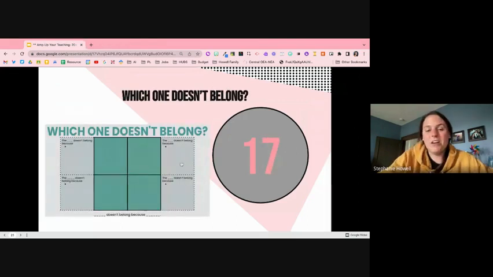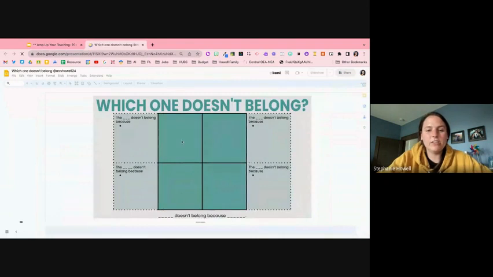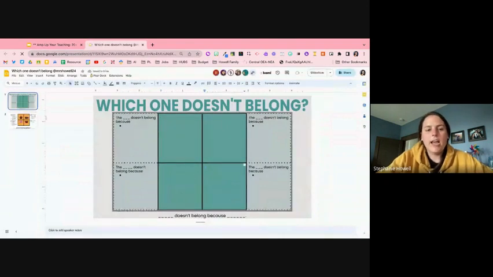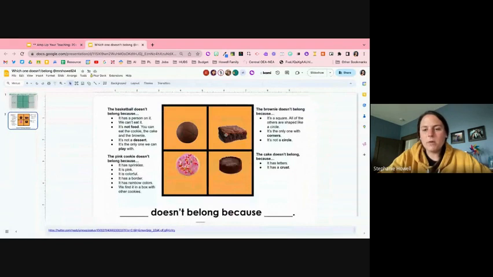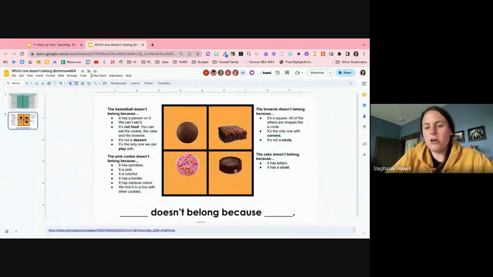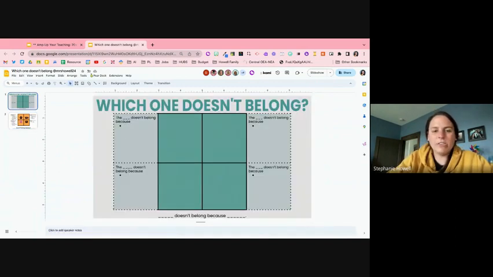Which one doesn't belong? So with this activity, there are 4 different images, and you can see here that there's a basketball, a brownie, a cookie, and a cake. They all could belong, but students have to use their reasoning and justification to explain which one does not belong. So they could say the basketball because it's not something you would eat. They could say this cookie because it's pink and everything else is brown. And students justify out to the side why each of these could not belong.